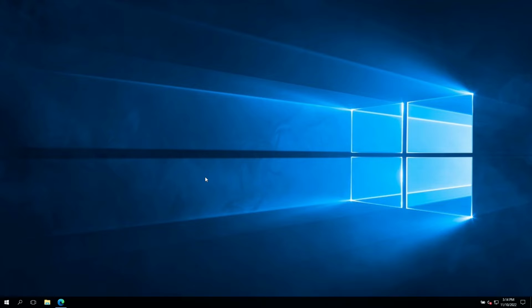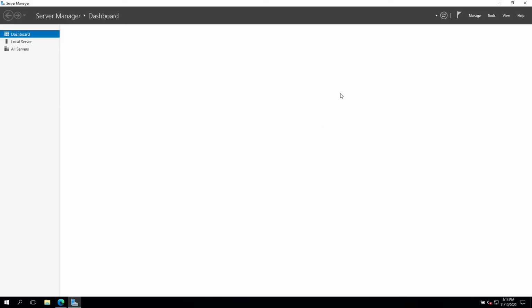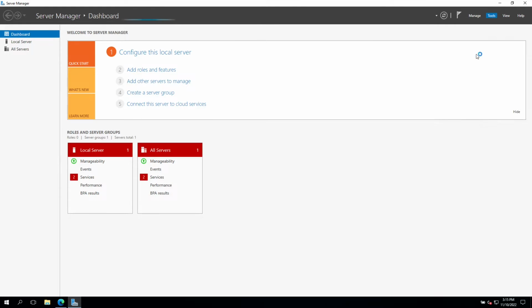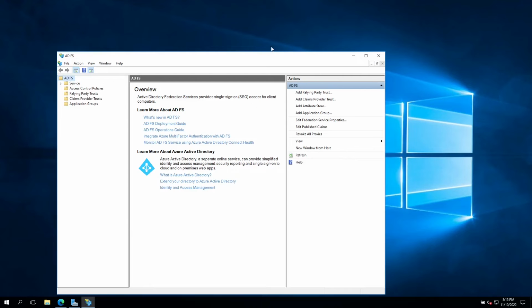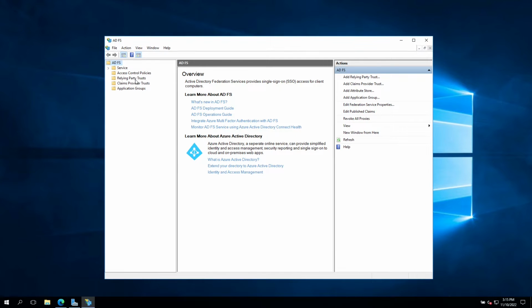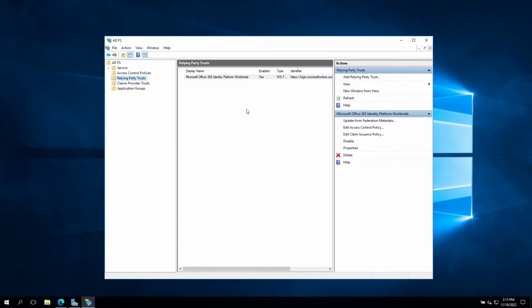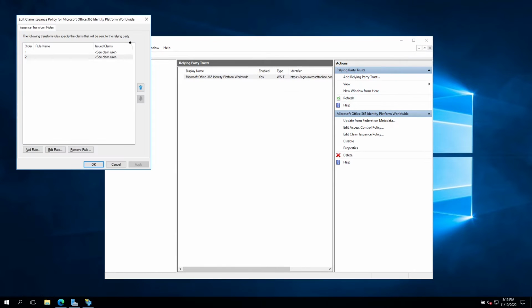The next step is to configure device registration claim rules on our federation service. But before doing that, let's verify what kind of claim rules we have on the federation service. To do that, let's go to Server Manager, Tools, ADFS Management to open our ADFS Management console. Let me just minimize the Server Manager. Relying Party Trust, and here we can see Office 365 Identity Platform Relying Party Trust. Right click on it, edit Claim Issuance Policy.